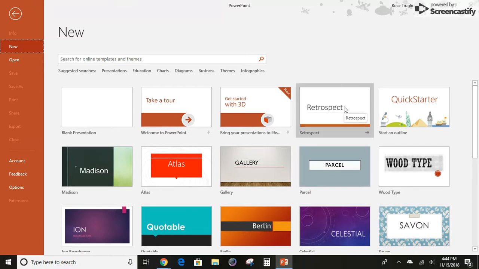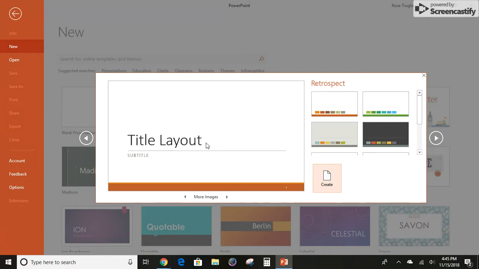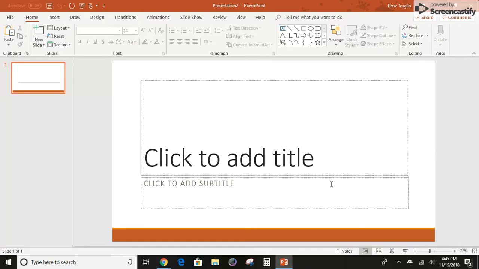If it's not there, you could type the word retrospect in right here, click on the little search icon and search for it and get it that way. We're not going to do any of these variants. We're going to go with the regular one and we're going to click on create. So we want to create this presentation and we're going to make our title slide.